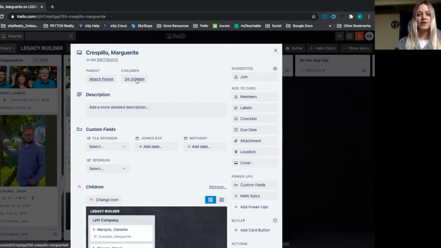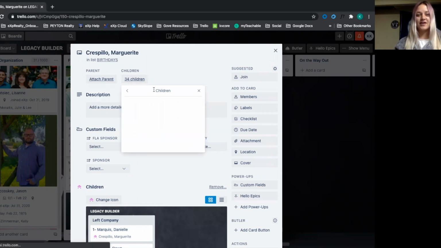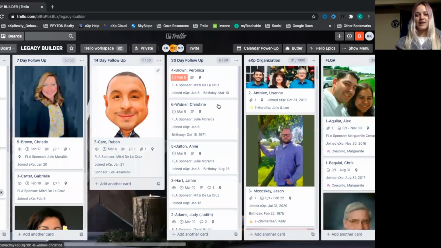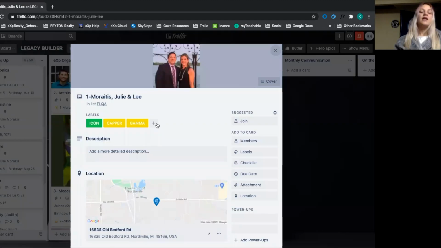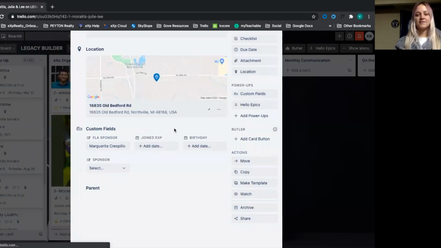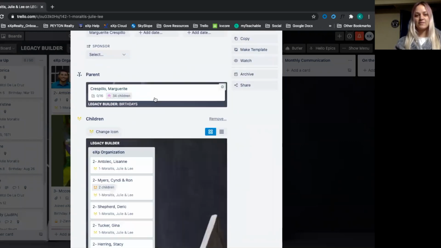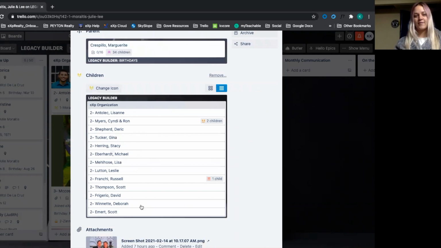So to add someone, you would just select that. You would click add existing children, and then you can find in here their sponsee's name. If we click a more dynamic one, let's go to Lee and Julie, for example. These guys, they sponsor a lot of people. We're working on building this, but you can see their parent is Marguerite, who has 34 in her front line, and then all of their children are in here. And you can also change the view of how many they sponsor.